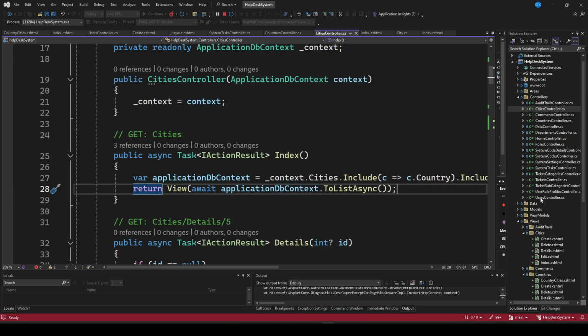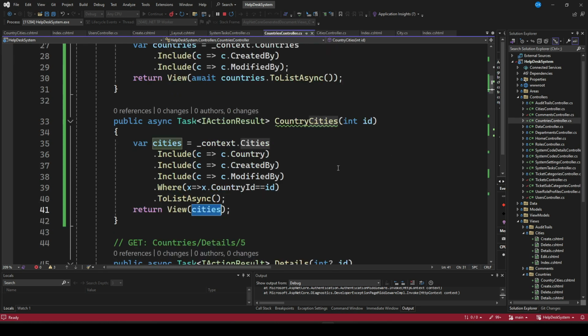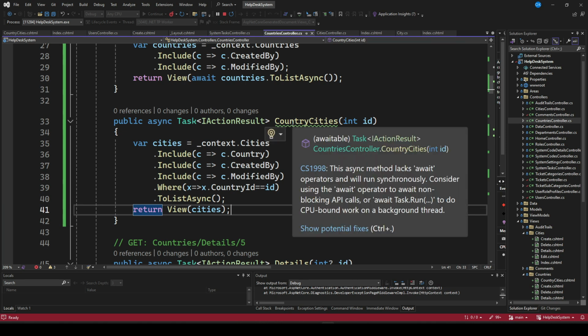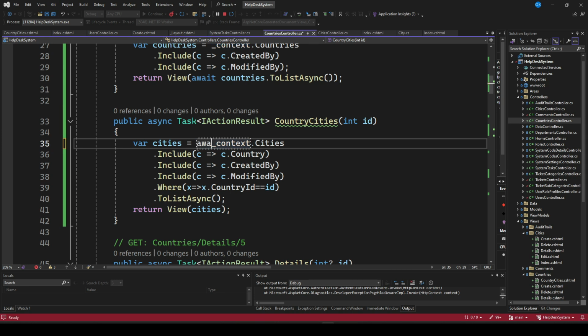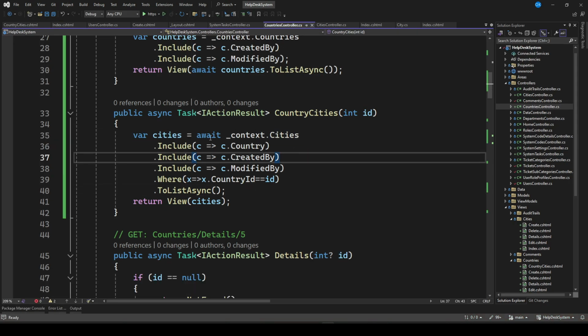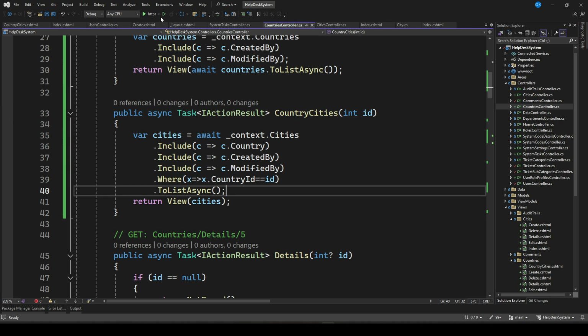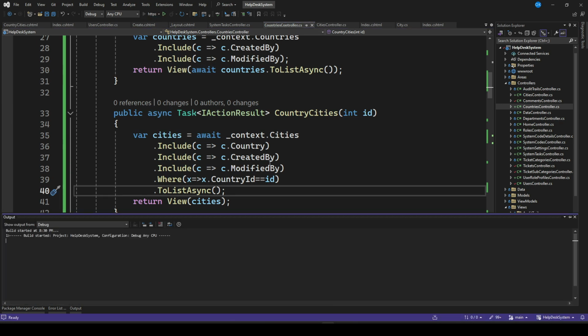So if we go to countries, here this is saying await operator. So there's something wrong here. It should be that way. I don't know why it didn't give us an error. So this should be await context cities. So that should be the case. So let's just relaunch our app again and see.